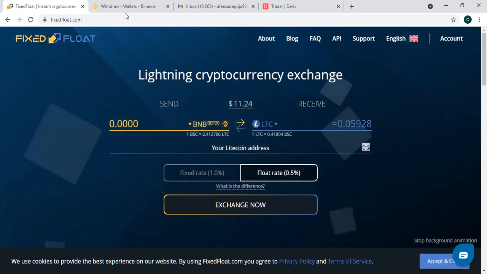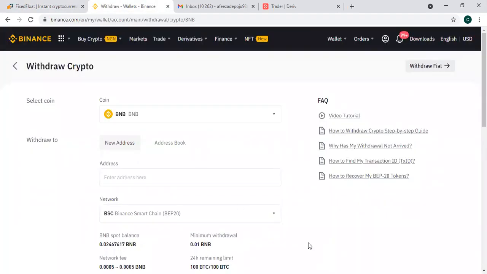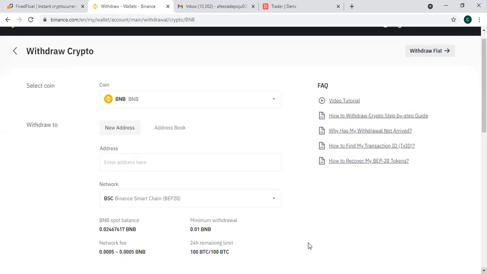All right. So according to what I said, if you want to trade on Deriv, you need at least $10. So here now I'm going to be using the whole of this balance. My BNB spot balance is 0.022246767. So I'm just going to copy this. I'm going to be using the whole balance, so I'll just copy it here.